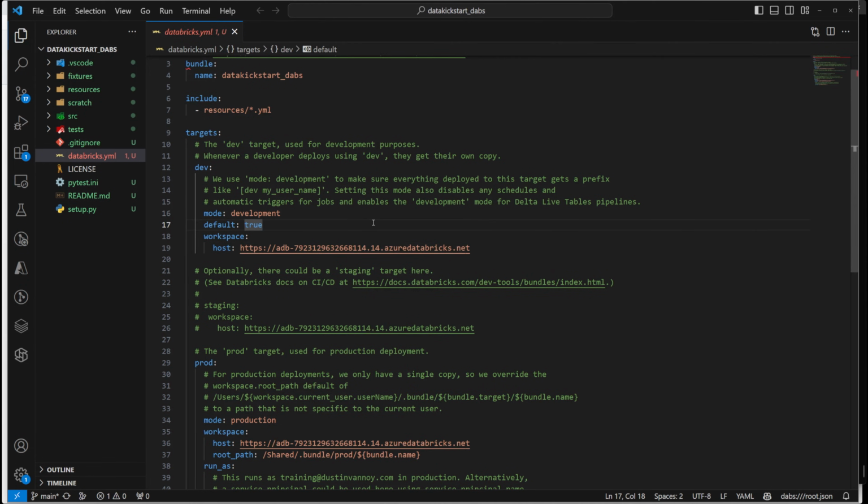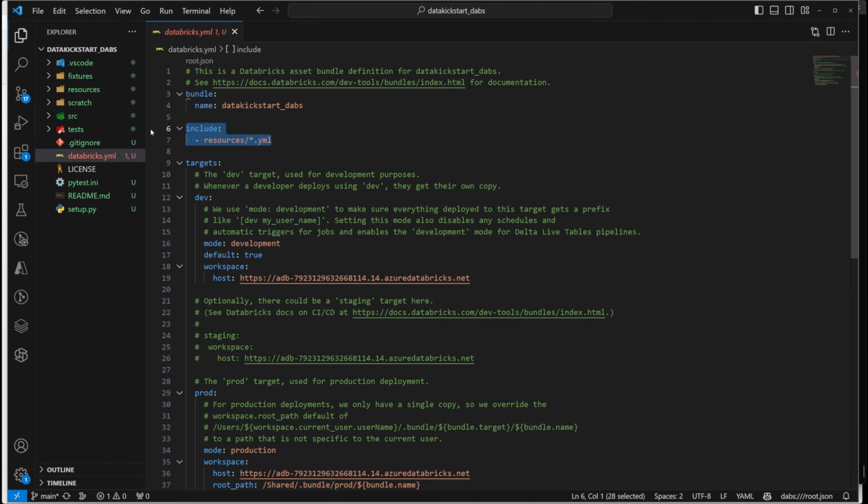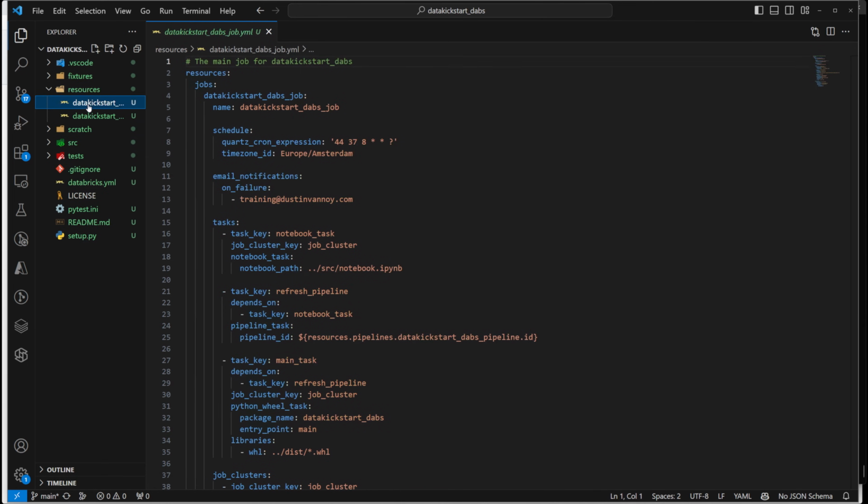Development is going to use the default values, and then prod will replace some of these values. So workspace and host is defined in both, but this root path is something that can be swapped out differently for production than for development. That way, if I'm working within the same workspace like I am, they don't share a location for dev and prod. So a lot of what matters is going to be in this resources YAML file. So let's jump into that.